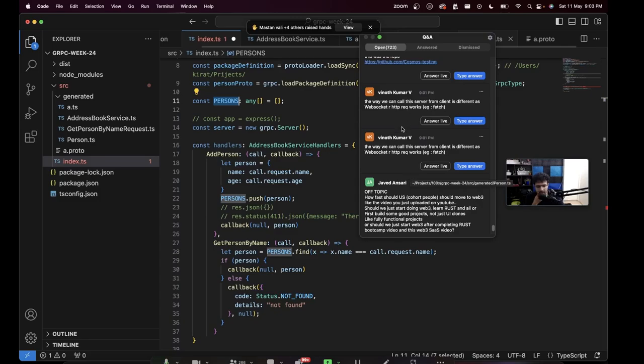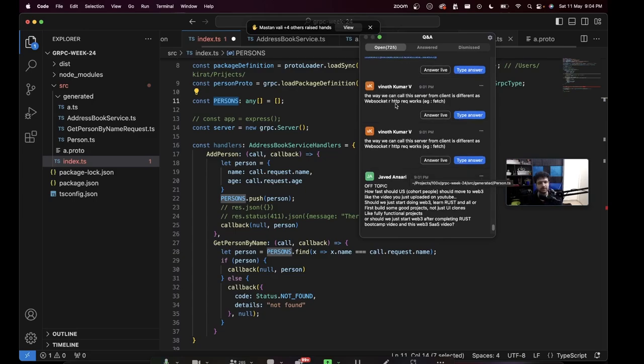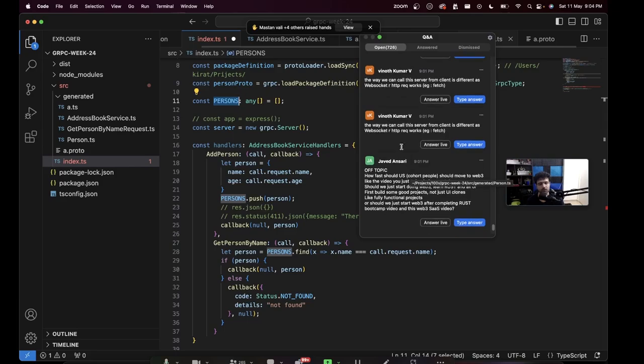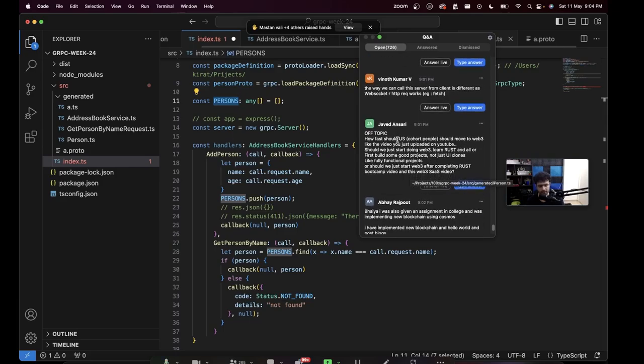The way we can call this server from a client is different from WebSocket. Yes, you cannot do a fetch. In fact, you can't. Your browsers don't even support the gRPC protocol. If you want to call a gRPC server from the browser, you don't do that usually. gRPC is only for backends to communicate. Backends can have gRPC clients and gRPC servers. Browsers usually do not talk gRPC, and there are weird ways to make it work, but usually it's for microservice communication. And you cannot use a fetch over there or a WebSocket over there.